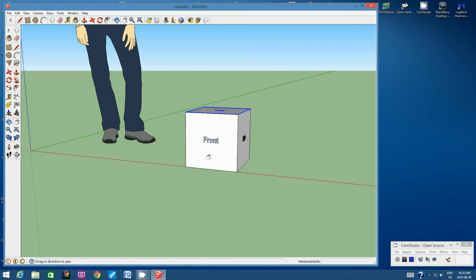All right, so the most important part is coming now. All right, so let's click on the selection arrow tool and let's click on the front face.